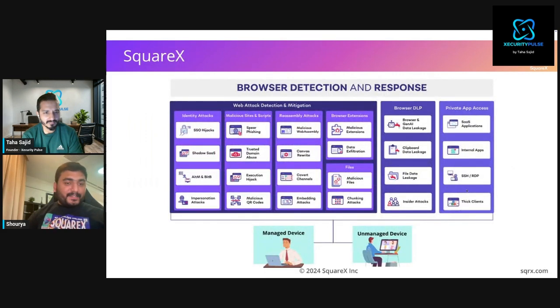We are actually a browser detection and response company. We provide a solution that allows you to detect, mitigate, and threat hunt browser-based attacks, and that works across both managed and unmanaged devices.